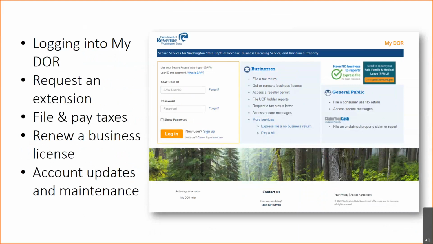Today, we're going to demonstrate some of the updates we made to My DOR last September. We'll complete this list by walking through multiple scenarios as a fictitious taxpayer. None of the information we have here is real taxpayer information. It was created specifically for this demonstration.